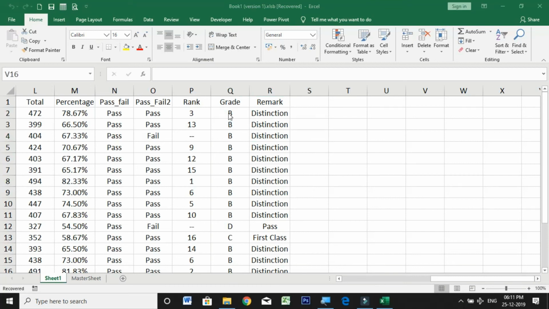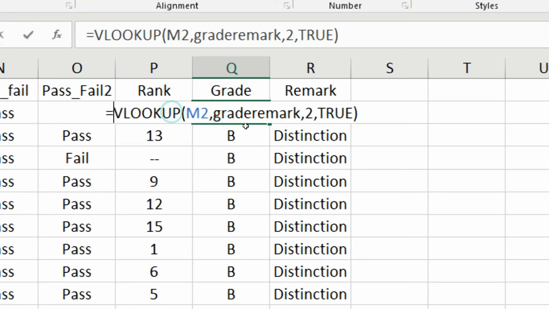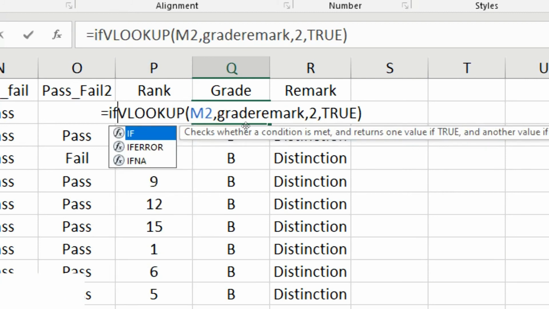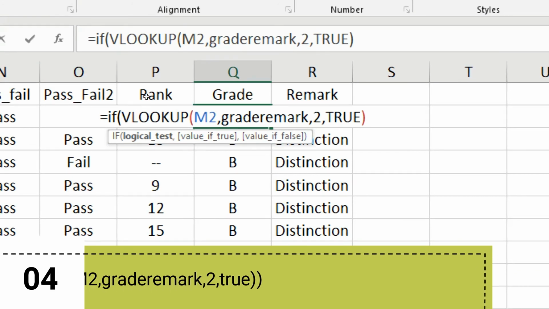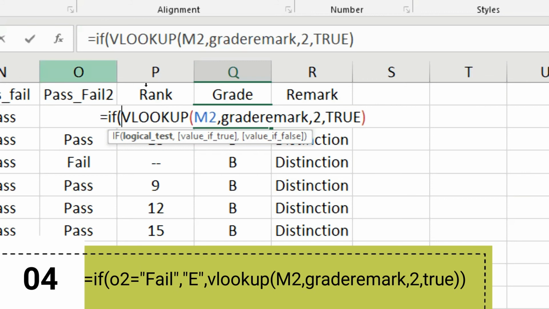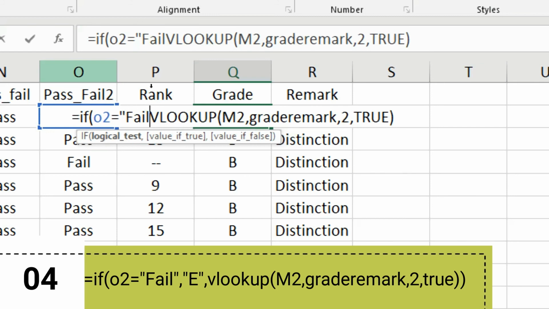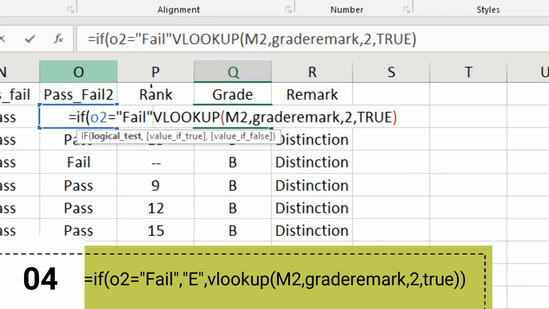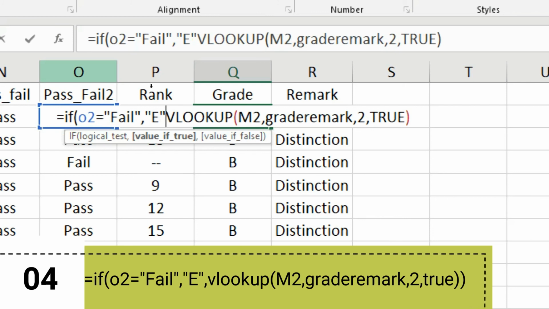Similarly, so let's start correcting our formulas. I am going to double click on my cell. I'm going to type IF, bracket open, if the column O2, that means the cell O2 from the column O, shows that the student is fail. If the cell O2 from the column O shows that the student is fail, then show the E grade. For a failure, we have determined E grade in our grade remark table.